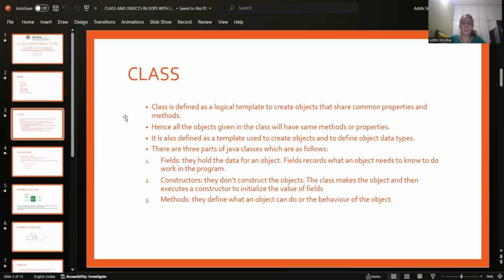Coming to class, class is defined as a logical template to create objects that share common properties and methods. Hence, all the objects given in the class will have the same methods or properties. It is also defined as a template used to create objects and to define object data types.